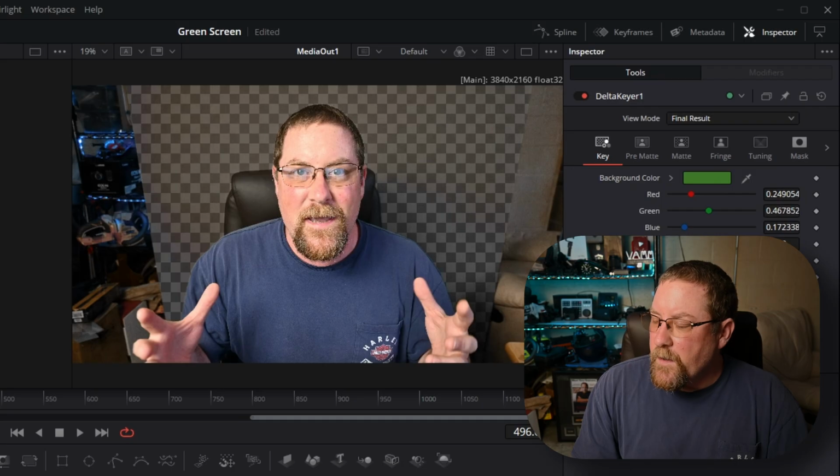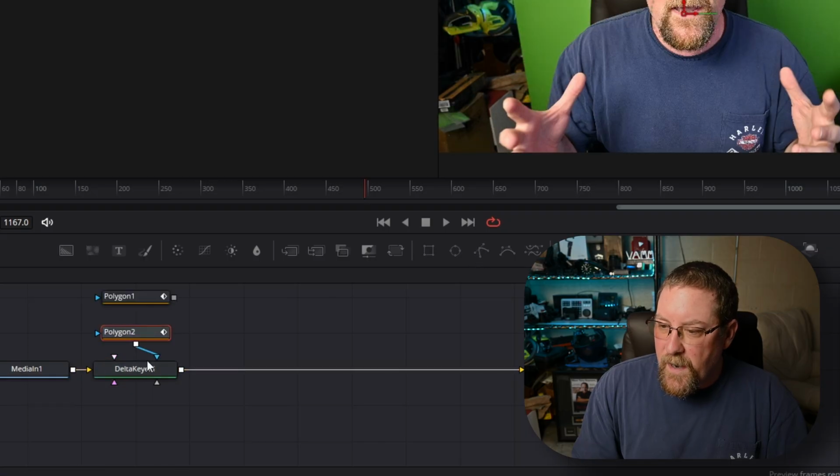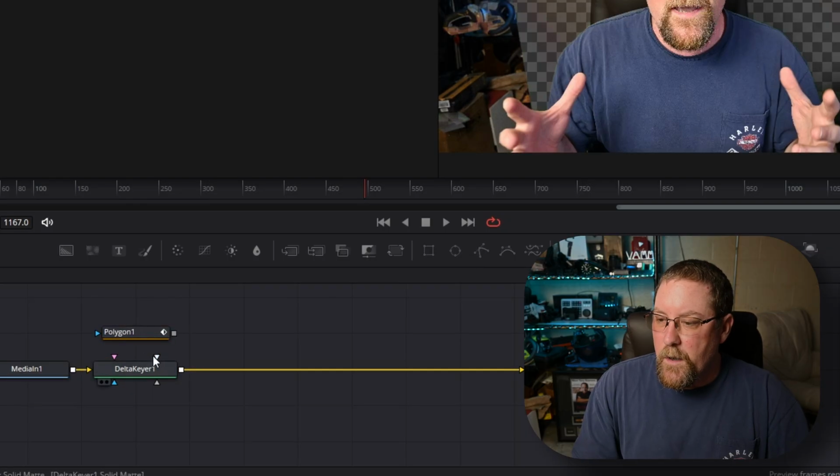The next thing we want to do is, if you have a green screen that doesn't cover your entire frame, you want to create a garbage mat. So let's add that. And we're going to drag a polygon in. We don't want to click on Delta Keyer 1 and click on the curve polygon, because it'll connect it to the wrong place. Control Z to undo. We want to come down here. This one says Garbage Matte. That's what we want to connect to.